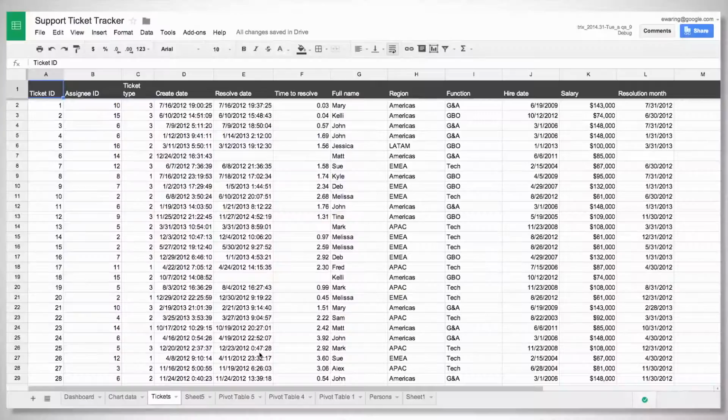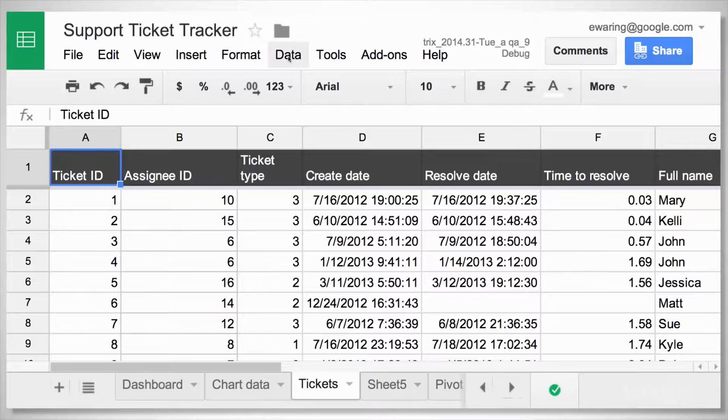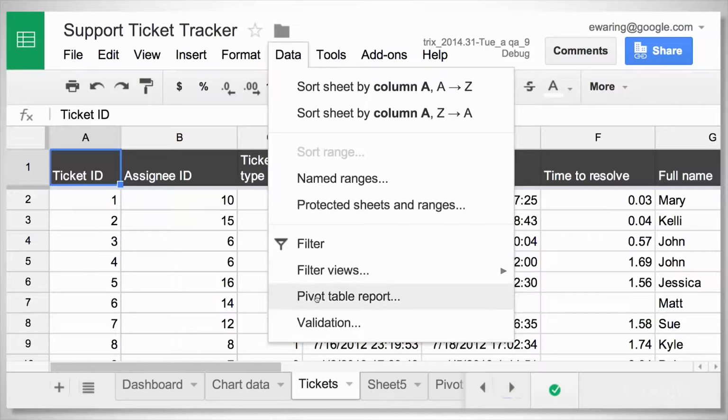The next functionality we'll talk about is pivot tables, which is the easiest way to summarize data in Google Sheets. If you're used to pivot tables in Excel, it'll work slightly differently here. So you have a sheet tracking your support team's tickets, and you want to see how many tickets each region has resolved. From the Data menu, select Pivot Table Report.